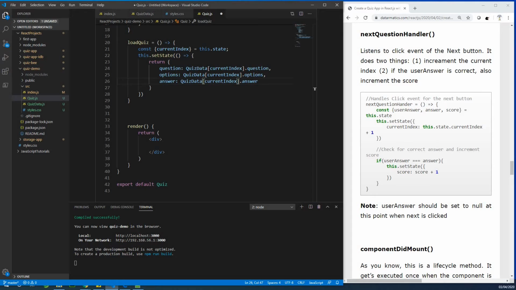The next question handler handles the click event of the next button. So when the next button is clicked, what happens? I'm going to create this function again, as an arrow function. Next question handler is equal to this, an arrow function. That's fine.